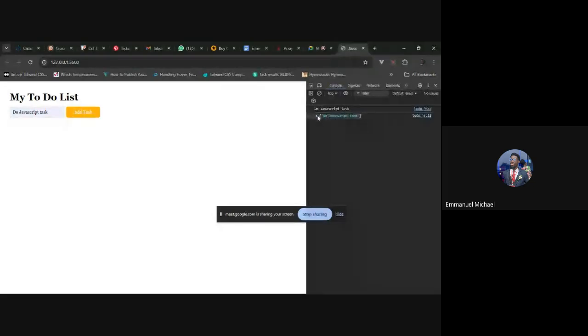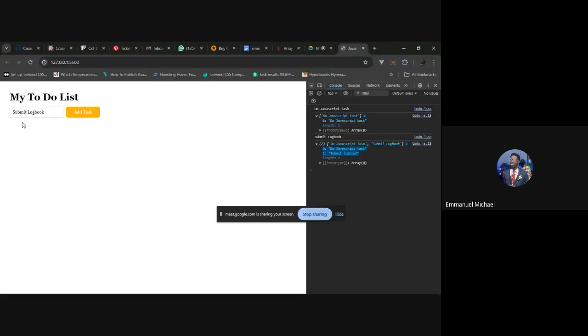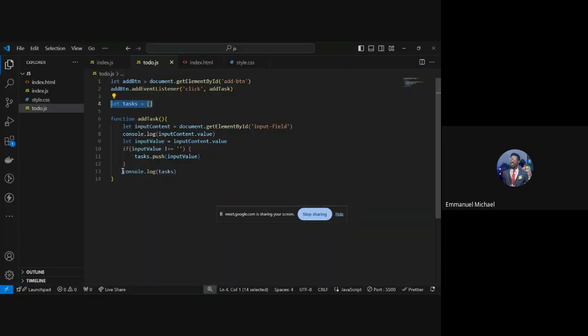Okay, so do JavaScript task add. So we have an array called do JavaScript task. So if I say submit, logbook add task, it is adding. So this is one item and this is the second item. So my array is actually working fine. What I need to do next is look into this array and say, okay, fine, I have an array here. I need to now implement this array into my document view, right? Into the document, whatever I want to call it.